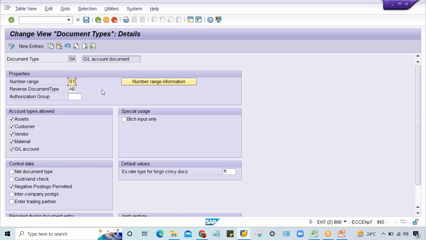So when you are going to create a different number range, then what is happening? You are going to face the problem. The reason behind is 98%, 99% of the people will keep 01 itself.